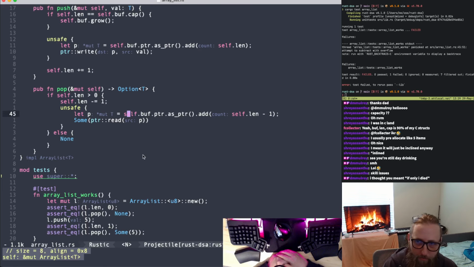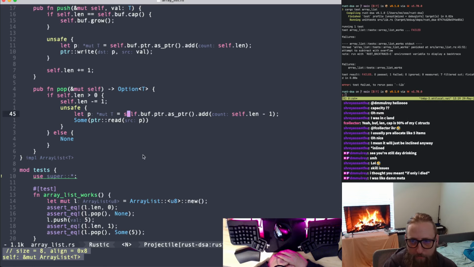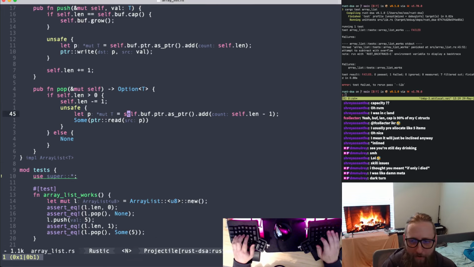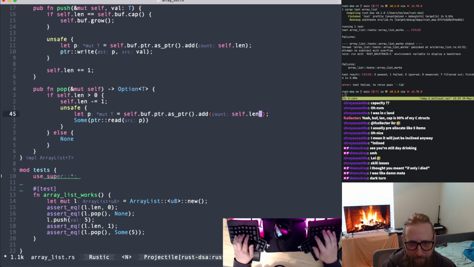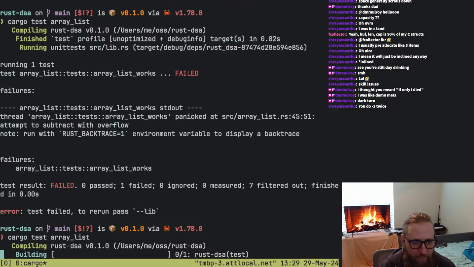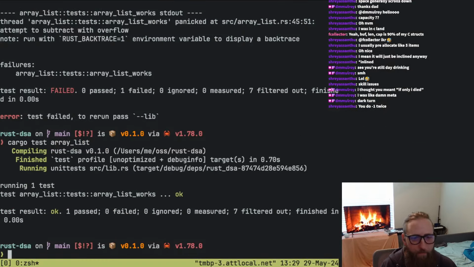Okay. I mean, why is this run? Oh, right here. I already decremented the len. Classic off by 1. It actually makes the code nicer though, because then I can just pass self.len. If only I died. I'd rather die than fail a test. Let's go. Let's go. All right, first try-ish. Pretty close to first try.